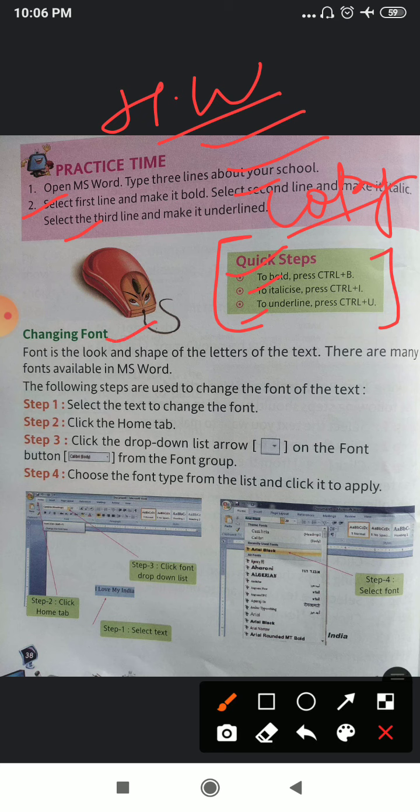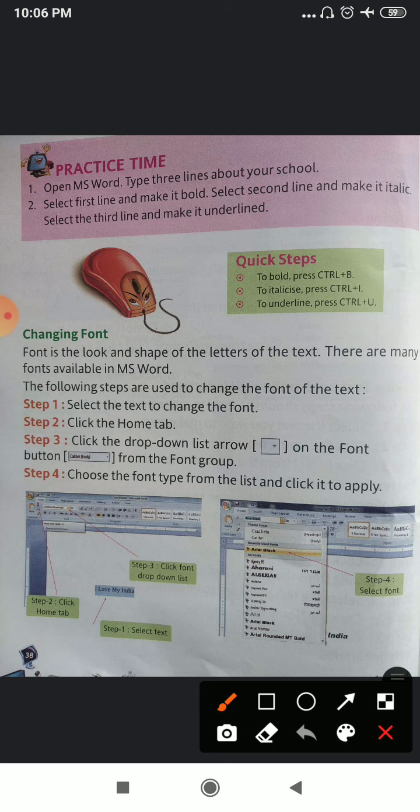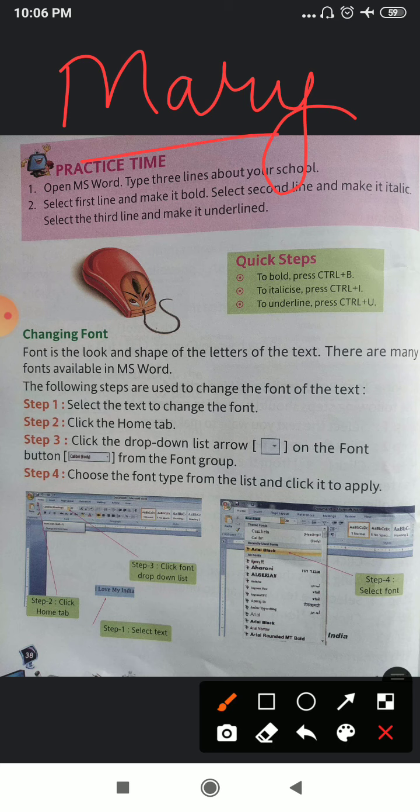Now I'll tell you how to change the font. Changing font. Now what does it mean? Font is the look and shape of the letters of the text. Means whatever you are writing, means the text shape, that is known as font. Okay. Like I'll give you one example. Like I have written my name Maray. So I have written in the simple language, but I can choose the stylish one as well by writing like this.